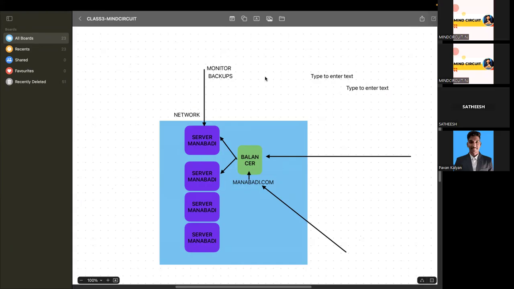But you don't know what is happening in the backend, so you wanted to be aware of it now. Always, when you access an application with manabadi.com or any other domain name, the backend is routing traffic to the public IP of it.